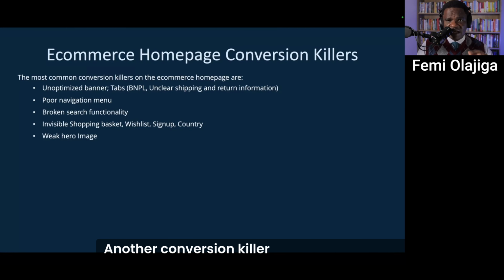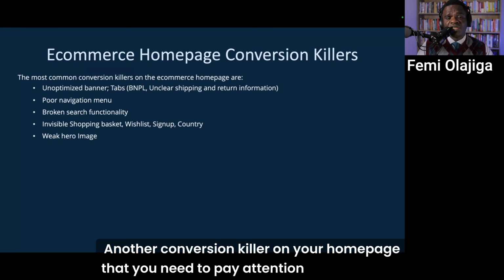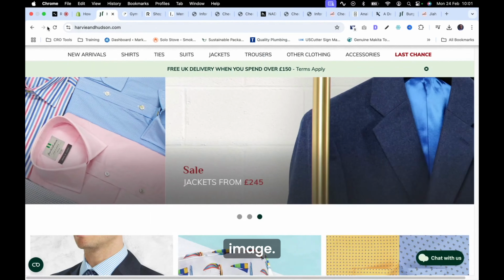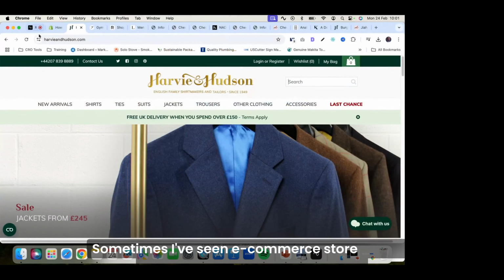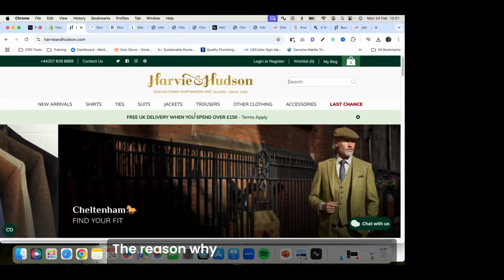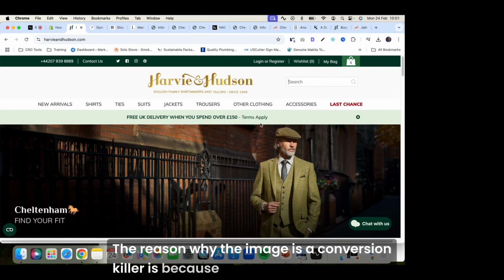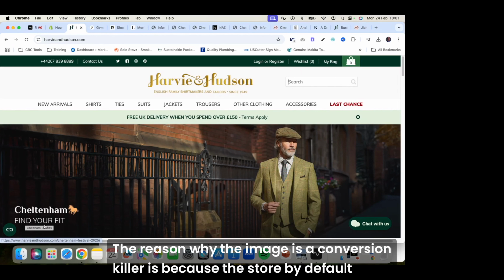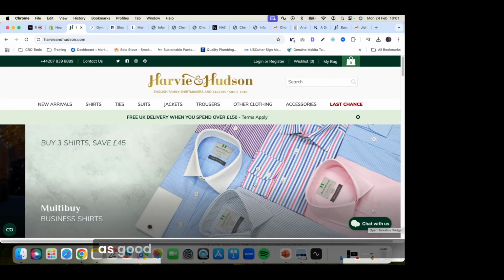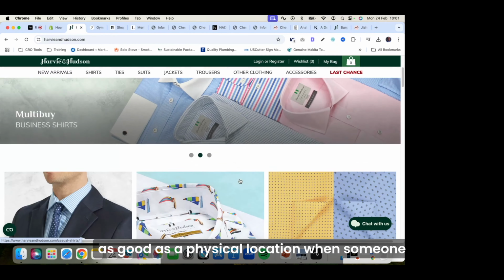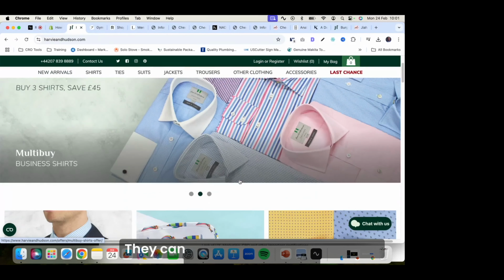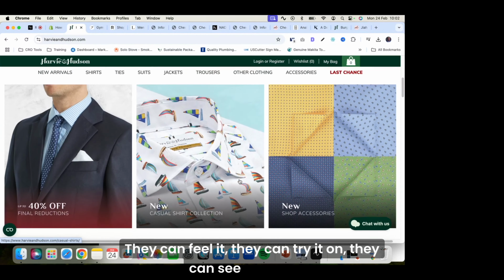Another conversion killer on your homepage that you need to pay attention to is a weak hero image. Sometimes I've seen e-commerce stores not pay as much attention to the images. The reason why the image is a conversion killer is because the store by default is not as good as a physical location when someone goes in to buy something. They can feel it, they can try it on, they can see how it feels.